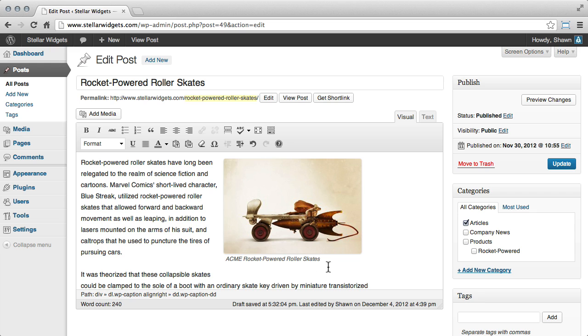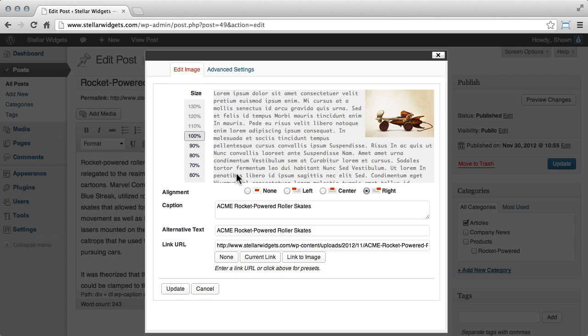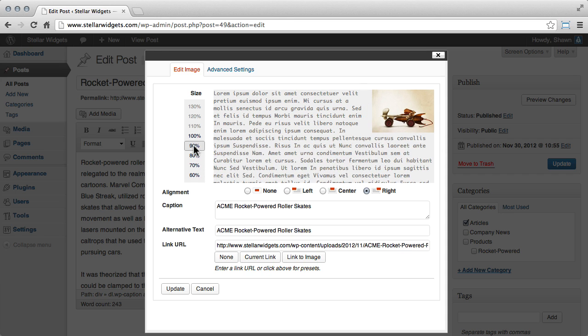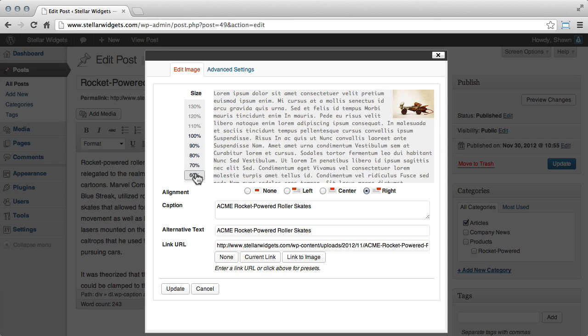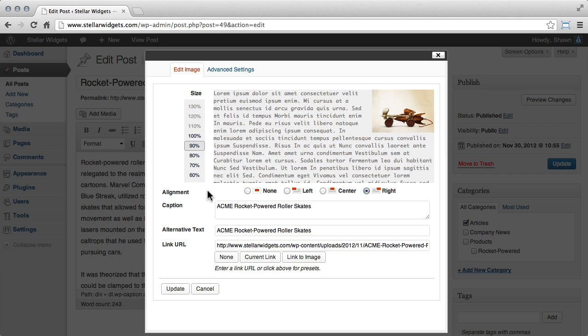And we can edit the settings for this image by simply selecting the picture, then clicking the Edit button to enter the image editing view. We have the option of resizing the image by selecting a percentage of its current size, and we can also change the alignment. Edit the caption, alt text, or the link URL.